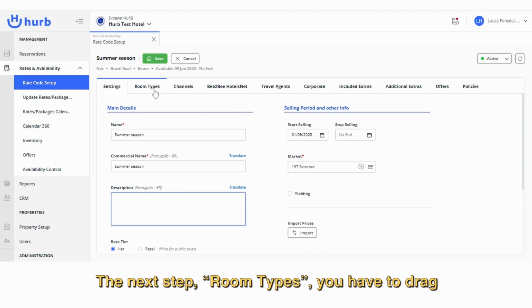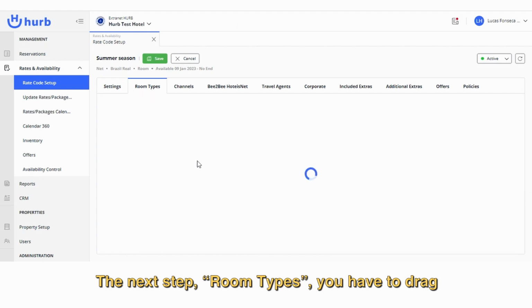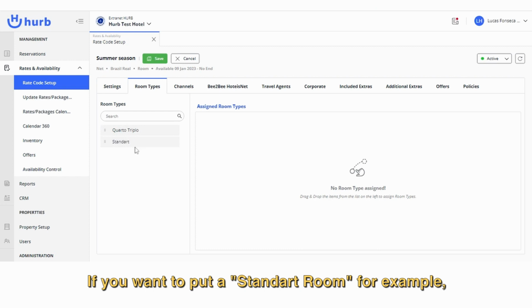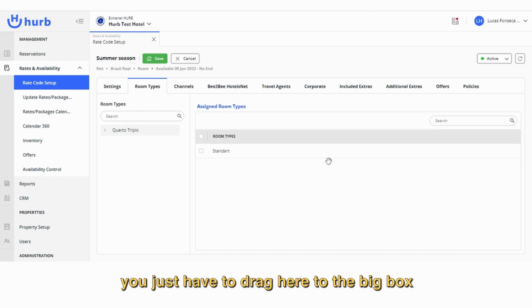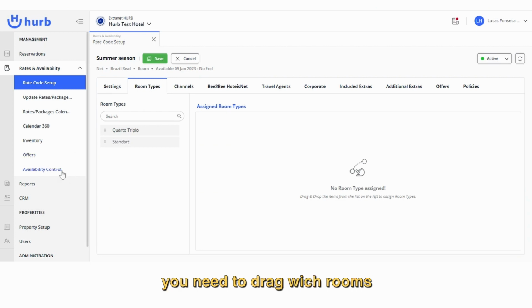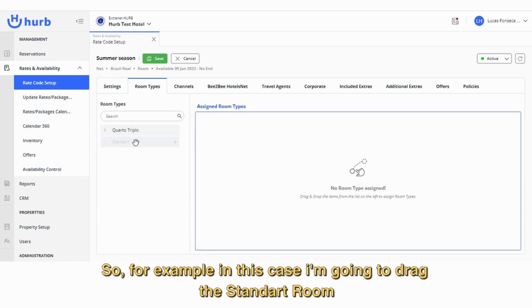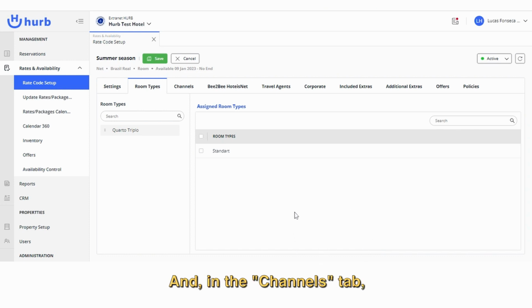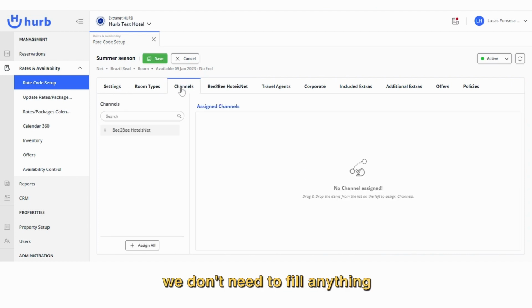So the next step, the room types tab, you have to drag the types of room that you want to put here. So if you want to put a standard room, for example, you just have to drag here to the big box. And in the room types tab, you need to drag which rooms you're going to put the rate. So for example, in this case, I'm going to drag the standard room. That is the room that I want to put the prices for this rate. And in the channels tab, you don't need to fill anything, so you can pass over this one.